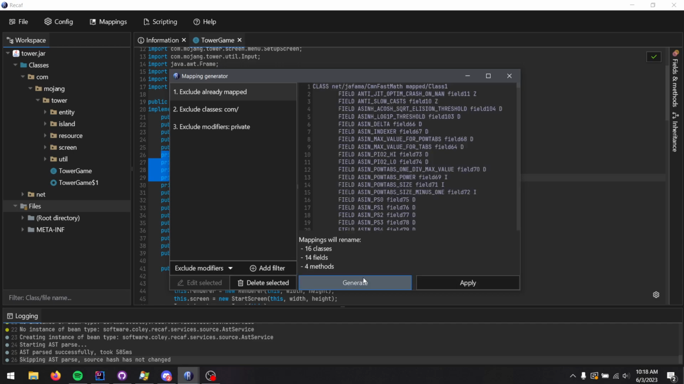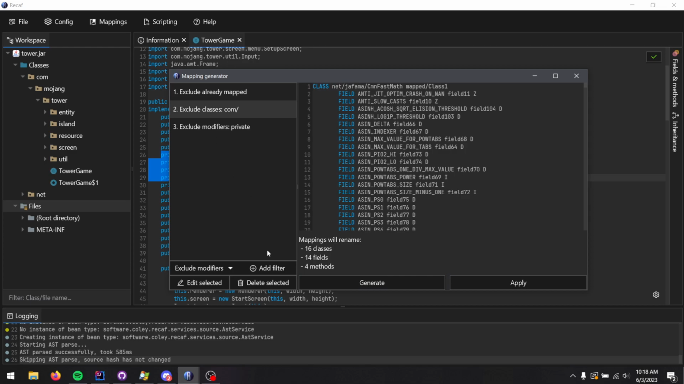So we can preview these mappings by clicking generate. That shows us what it will look like and gives us a rough overview down here with how many items it mapped. So let's see, exclude class. Oops, that's exclude classes in com. My bad. But you can kind of get the same idea.